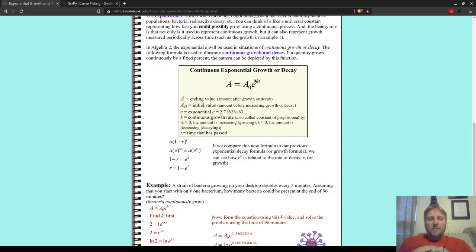So with that in mind, this is going to be the equation that we're going to be using. You may also have seen this as y equals P e to the rt. So it's the principal times e to the rt. So it's the same formula.